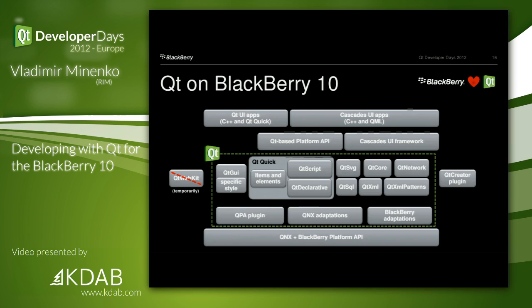It's good to mention another interesting point: the Qt Creator plugin on the right side doesn't really belong to the platform, but you can download the newest version of Qt Creator today just from the website, install it, and use it for development for BlackBerry 10.